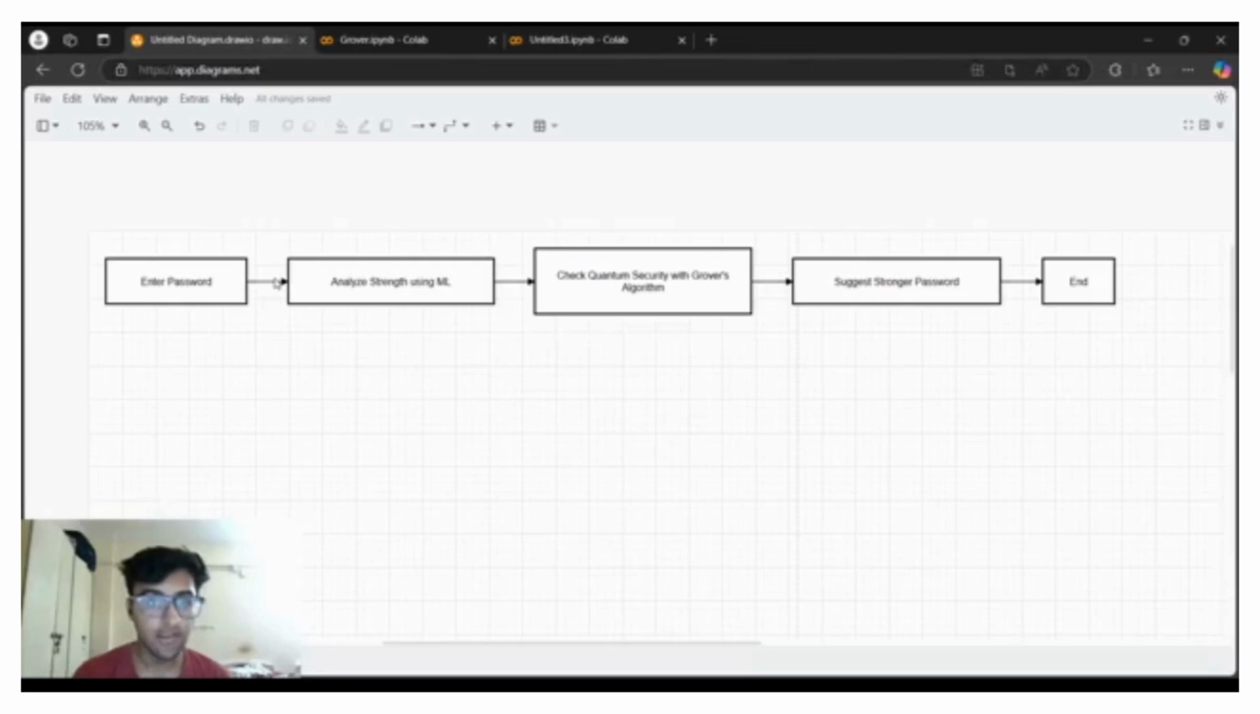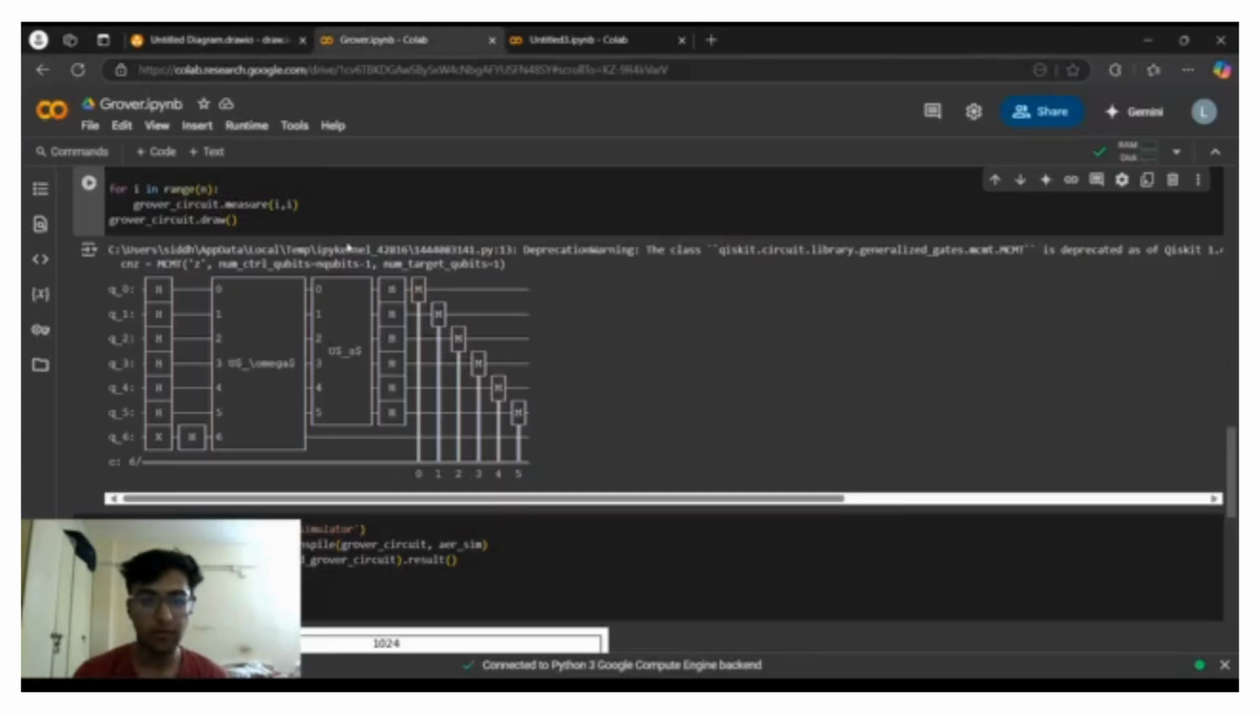Now, as we have discussed our last step in analyzing strength using machine learning, now let's discuss how we use Grover's algorithm in our password security analysis. Grover's algorithm is basically a quantum search algorithm that speeds up the brute force attacks of classical computing. Like in classical computing, it takes n by 2 attempts on average to crack a password, while with Grover, we can crack a password in square root of n times.